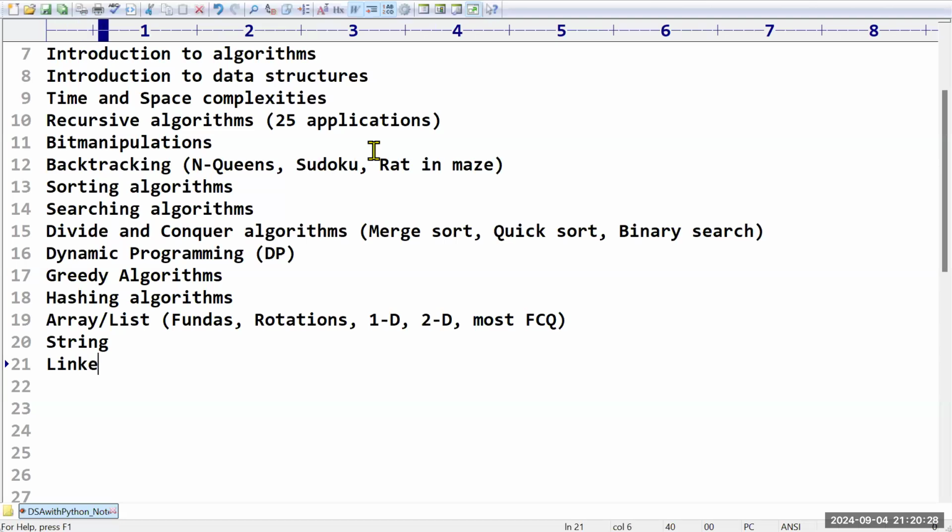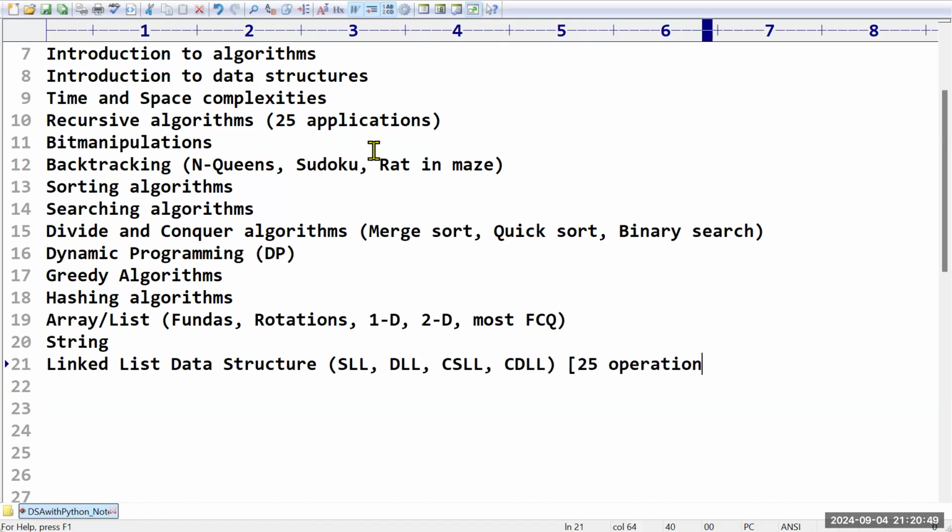Then there is one more data structure called linked list. Under this, we have single linked list, double linked list, circular single linked list, circular double linked list. On this linked list, I am planning to explain around 25 operations, like how to reverse the linked list, whether the linked list is a palindrome or not, how to insert an element at the beginning, how to insert an element at the ending, like n number of operations are there. All these operations we are going to discuss here.